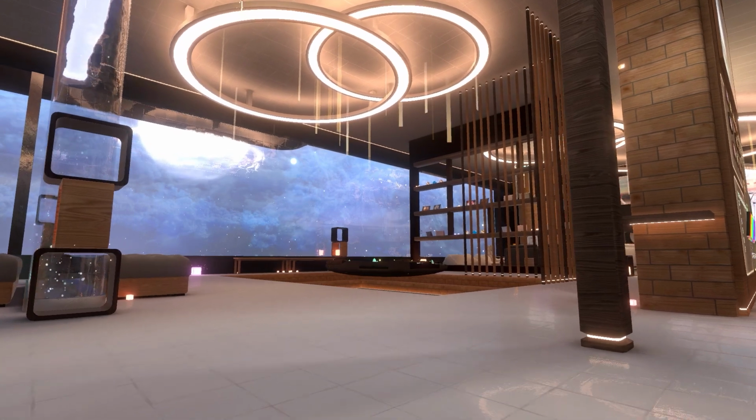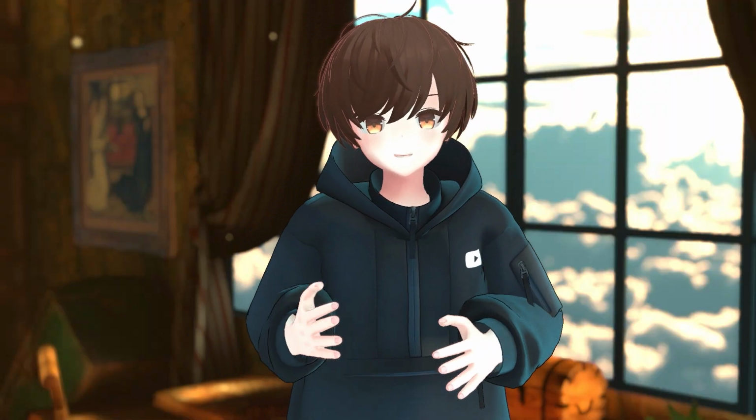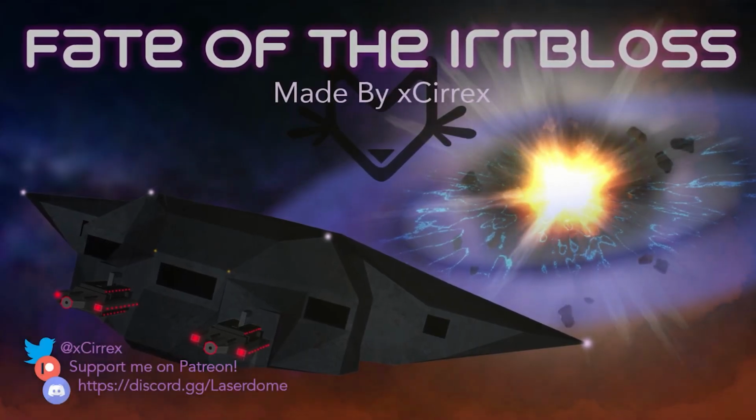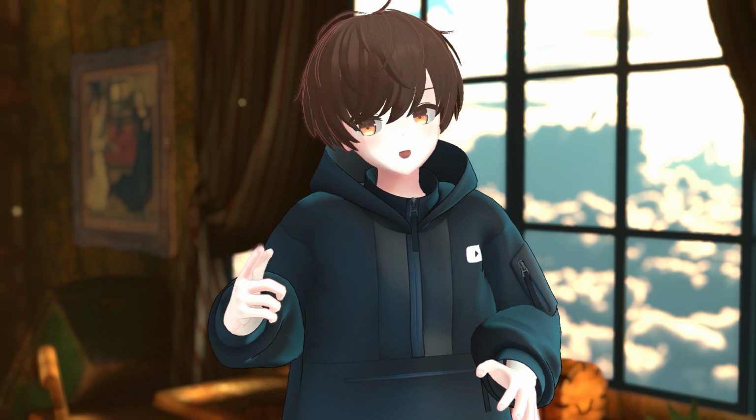A lot of things that may be supported on PC just can't work with the Quest. This is especially apparent in some of VRChat's best game worlds. For example, Fate of the Ear Blossom is an awesome game where you and your friends embark on a highly difficult adventure through space. Only on PC.